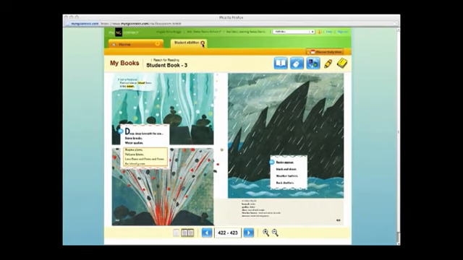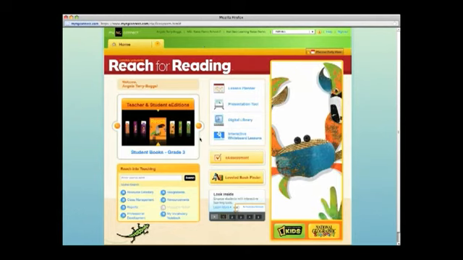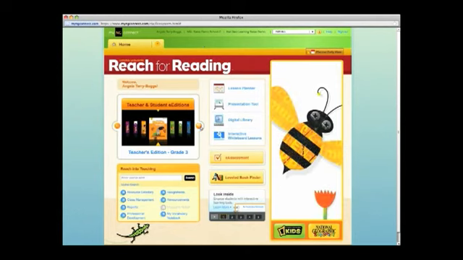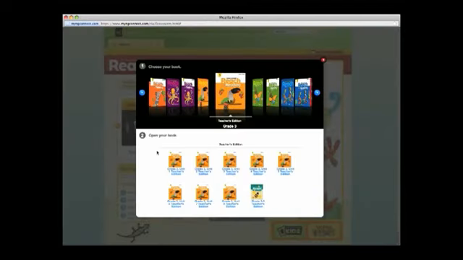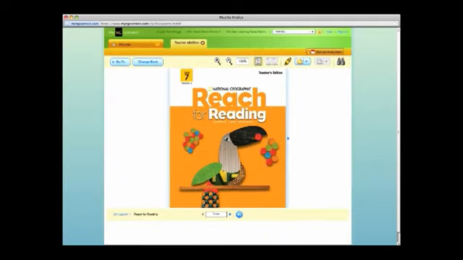Now that we've had a quick look at the student book, let's take a quick look at the teacher's edition for Reach for Reading Grade 3. The teacher's edition looks exactly like your teacher's edition you hold in hand. As you see, there are 8 specific TEs. We are going to look at the Unit 7 TE, which supports what we've just seen in the student book.